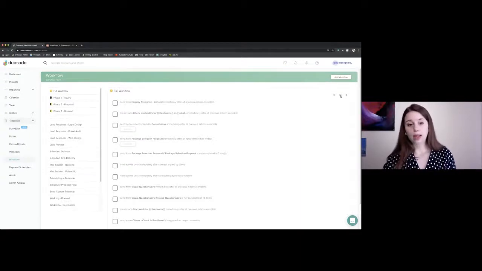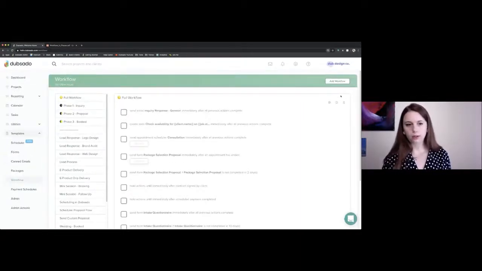There's a little duplicate icon. I'll try to make it a little bit bigger. There is a duplicate button here, so you can make a few copies of this workflow. I find this to be the fastest method. You make as many copies of the workflow as you need to make your phases.